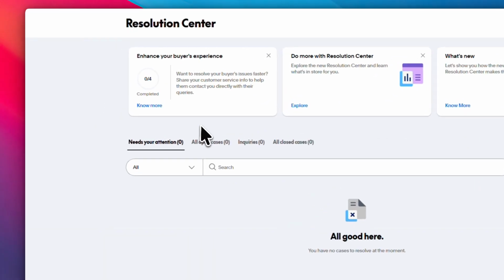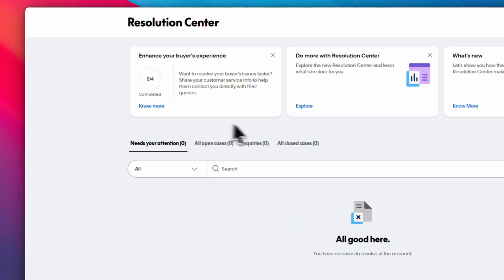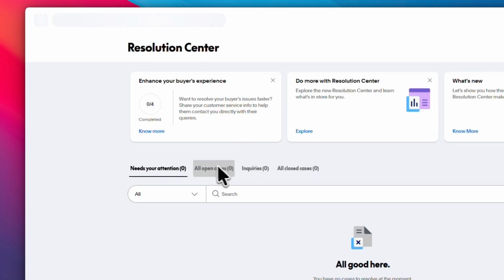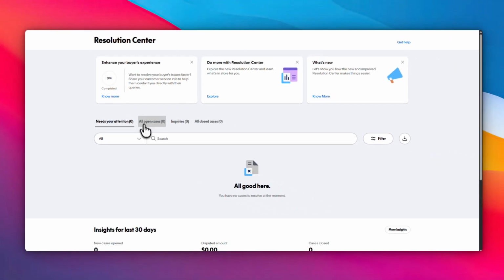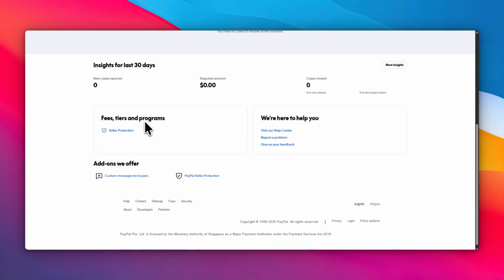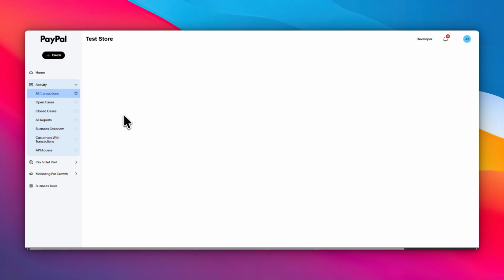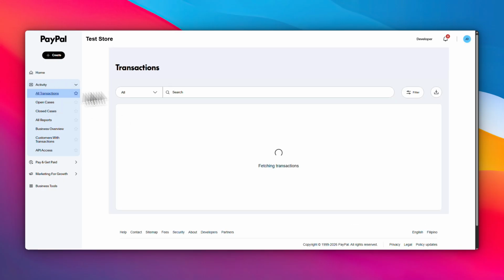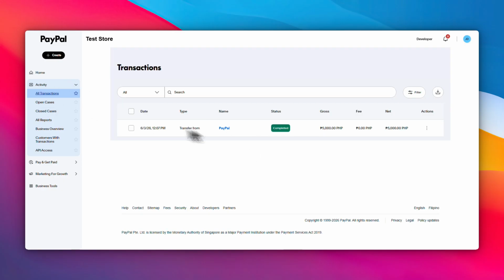This gives you another way to monitor what's happening in your account, especially if you prefer to view account movement from the Overview area rather than going directly into the full activity list. The Business Overview can be helpful for getting a quick snapshot, while the Activity section gives you a more focused transaction history. That's all there is to it.